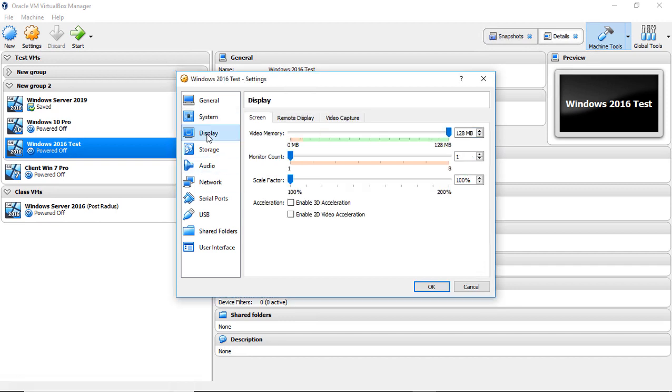Let's go to where it says display, and this is where the video memory comes in. So sometimes you'll get an error starting up, and something about memory or another stop error, and it says you need more video memory. So you can go ahead and give it more memory if you want to here. I don't recommend you go any more than, say, 256 because it's just not necessary.